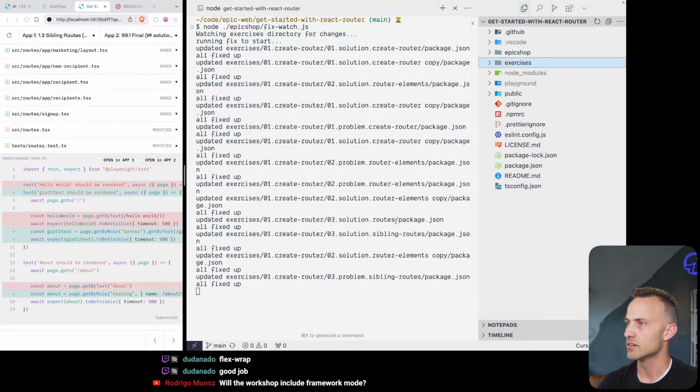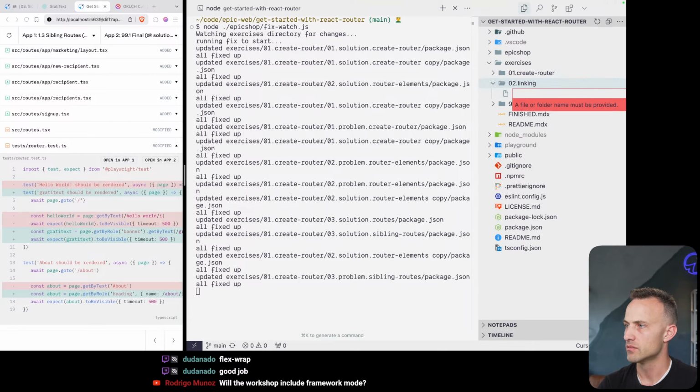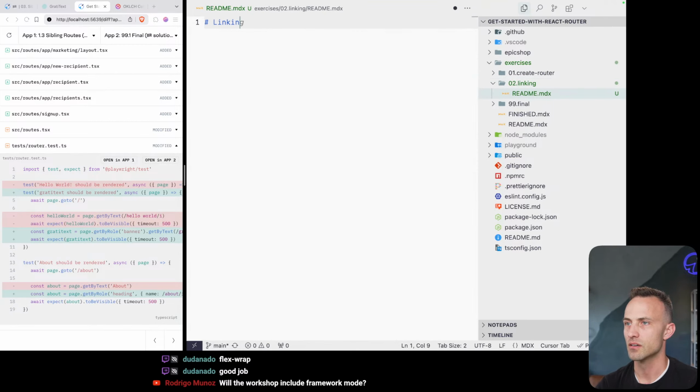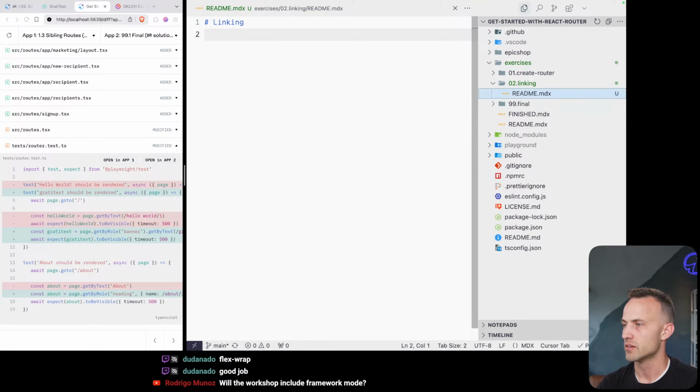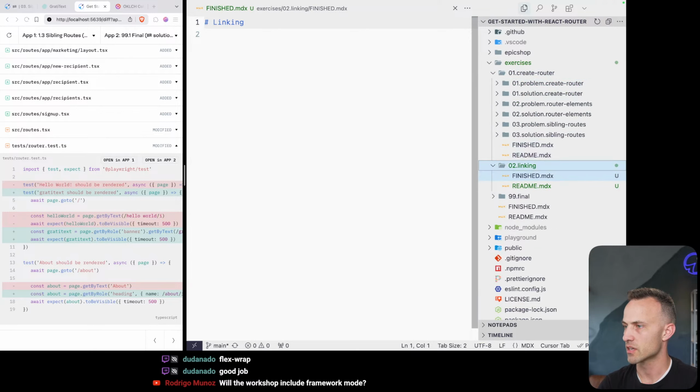And so now we can make a new exercise. 02 linking. Readme.mdx, linking, finished, and I'm gonna copy this guy, stick it right here. This is 01 problem. No, we'll do solution. This is linking.